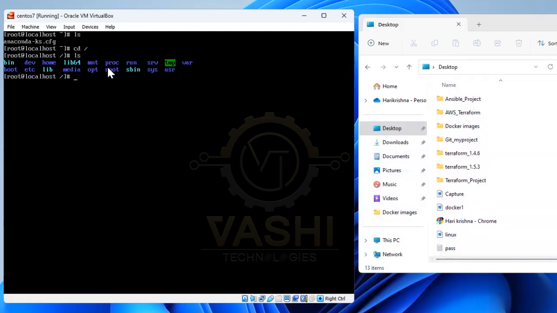But in Linux, do you know what these are? Is this a file or a directory? Does anyone understand what this is, a file or a directory? Guys, no, right?